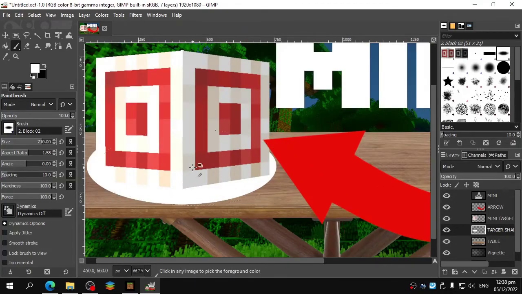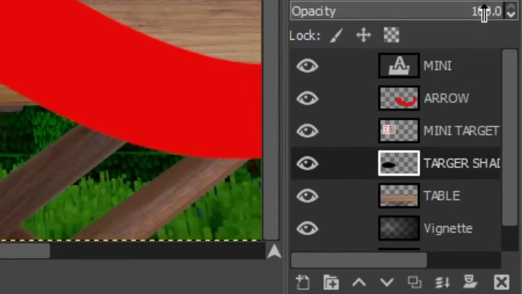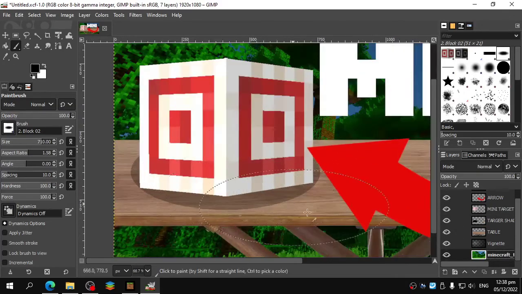There we go. It should be black though. There we go. Now it's black. And you can change the opacity by dragging the slider. I will change it to 50%. And then here we go. It has a shadow. Looks very dope.